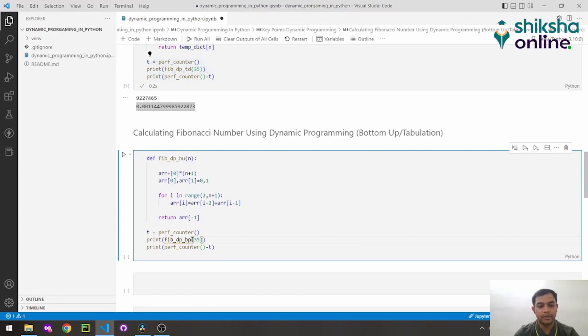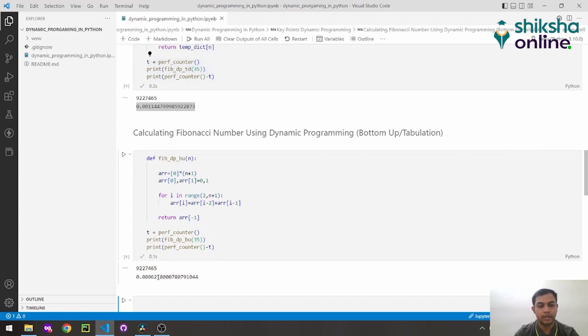Just say bottom up. Now let us try to calculate this. Okay, so right now again we got the same value, but right now it has also reduced the time a lot. Okay, so instead of 0.0011, we have right now reduced to 0.00062. Okay, which is again a reduction in time from the existing top-down approach.